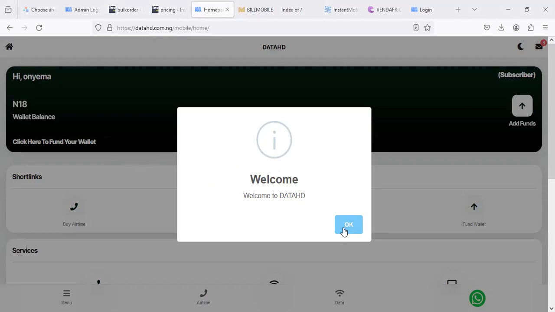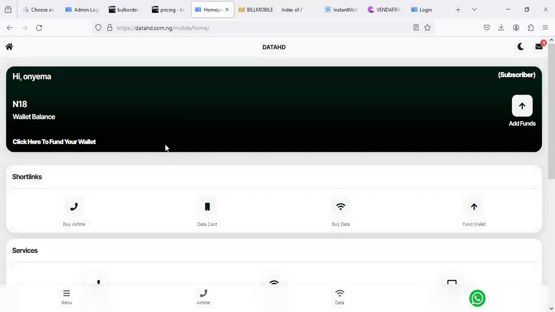So we're going to look at some certain things here. I'm logged in as a user, and once the user is logged in, you can see the balance I have, which is around 18 naira. We're still going to click on here, but let's go to the admin.